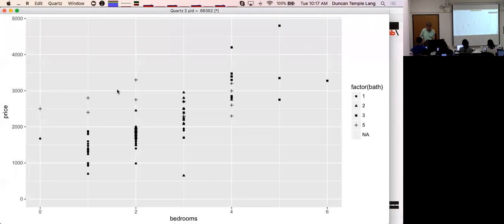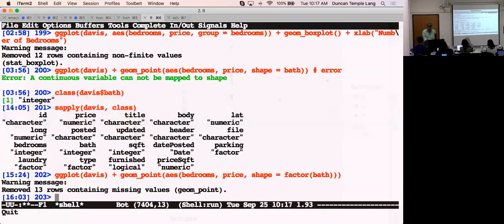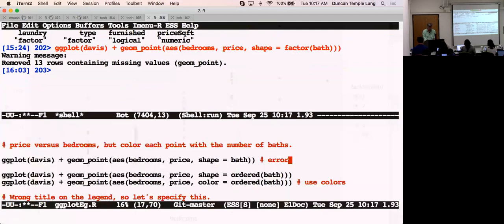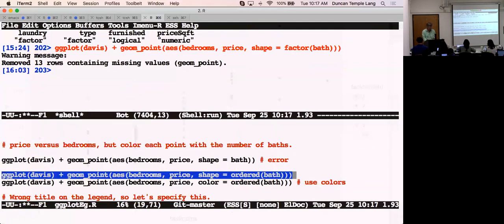Okay, so what are we going to do next? So all we did was actually change this to, hang on a second, is that what I typed?